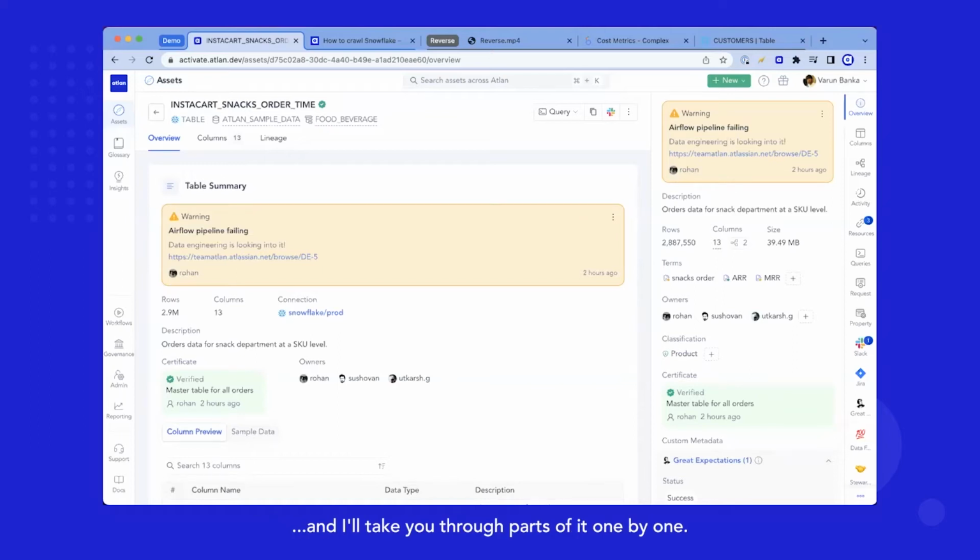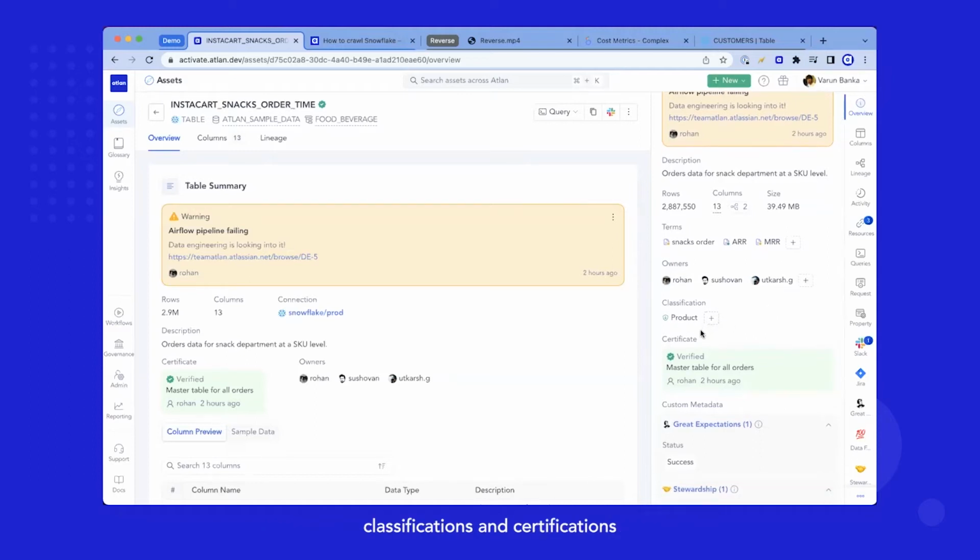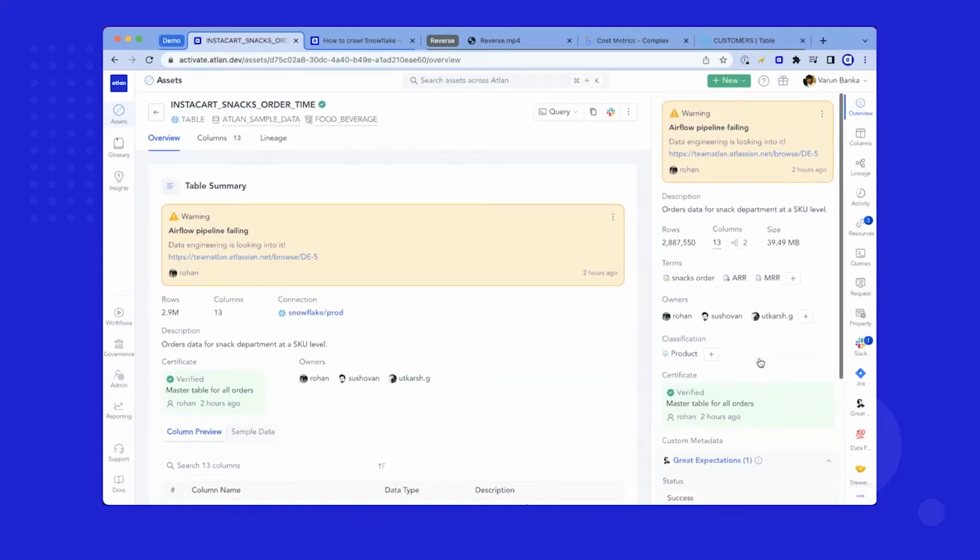And I'll take you through parts of it one by one. So on one hand, you have the technical metadata, which is the rows, the columns, the descriptions that might be available. You have the governance metadata, which is the business terminologies or the concepts, your owners, who are the actual people that are owning it, classifications, and certifications, so that you know that this data is trusted, and the data consumers, when they land on this asset, they know that this is something it's verified by the team. So this talks about metadata, right?